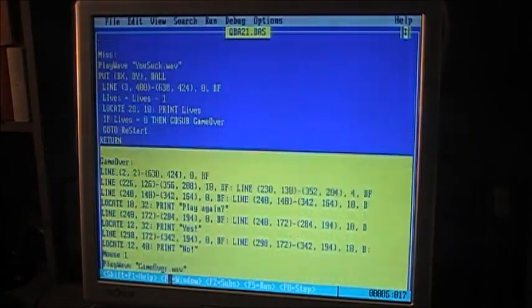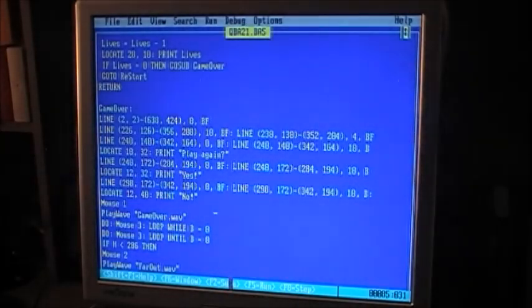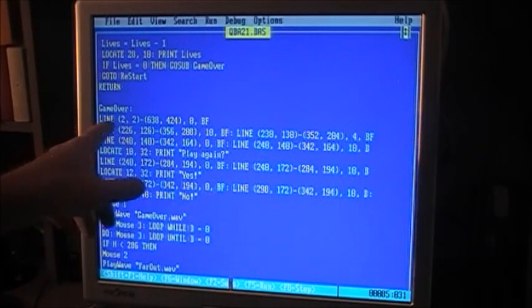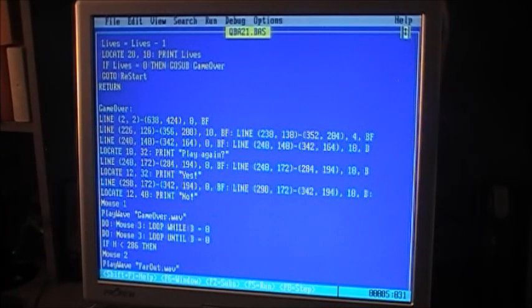All right, here's the game over sub. And, this is getting a little complicated, but stay with me here. Lines, we just, okay, this is where, I'll show you what this does here.